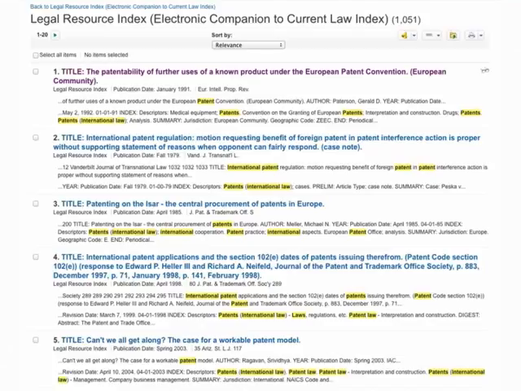Westlaw Next and Lexis both offer indexes as well as full-text databases of legal periodical literature. One of my favorite tools is the Legal Resource Index, which links to the full text if it's available on Lexis or Westlaw. And as you can see from the search results here, there are many, many articles, actually over 1,000 in the Legal Resource Index, dealing with international patent law.